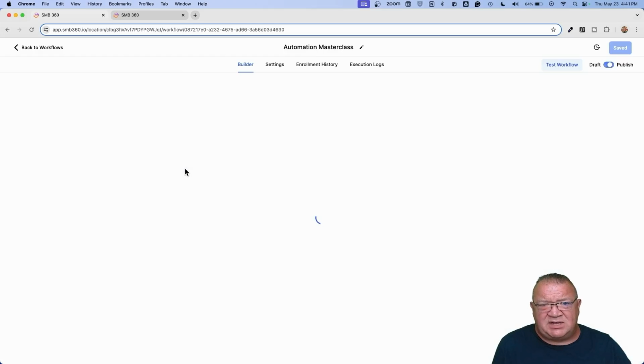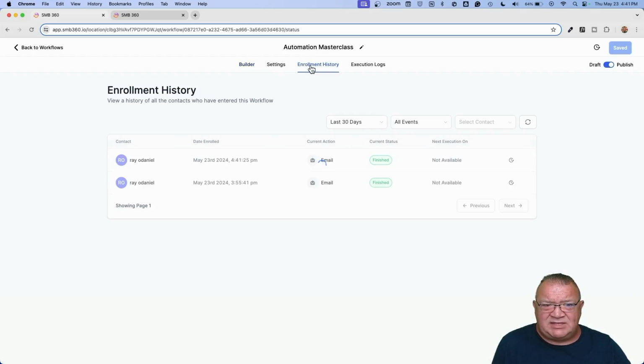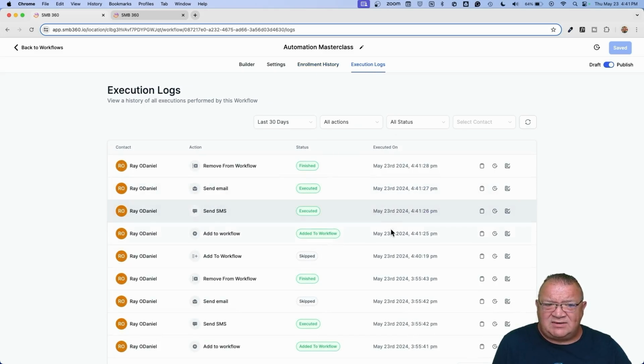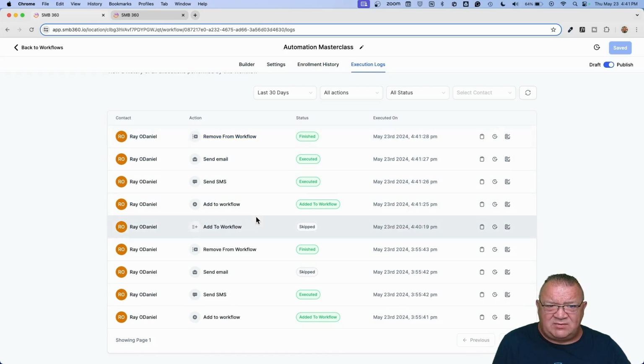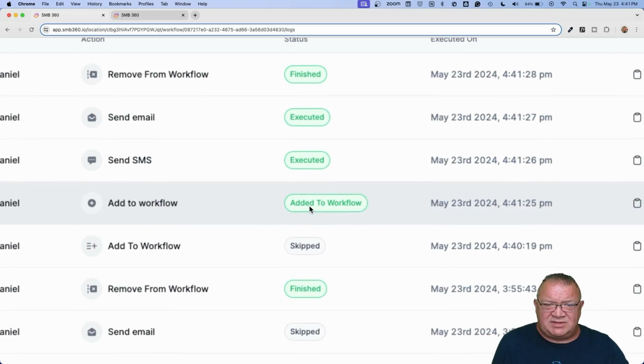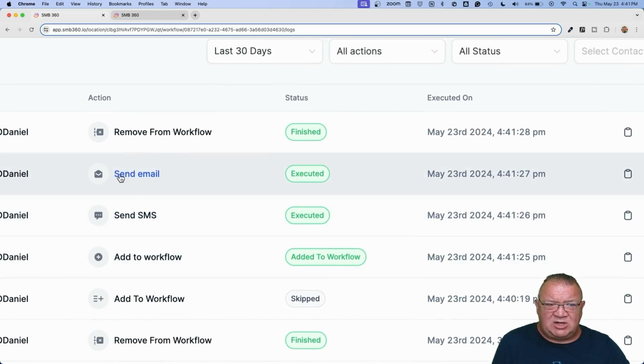So if we come in here to this particular workflow and take a look at it, we should be able to see enrollment history. We should see a second one now that just went through. And if we come back here and take a look at the execution logs, we should now see that this last one that we had, not only did the SMS execute, but the send email function executed, which is great.